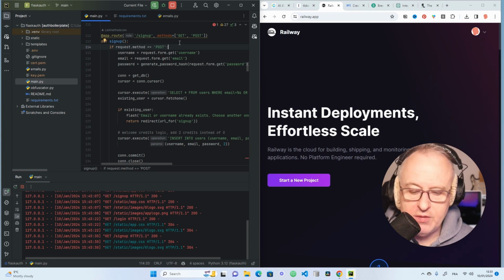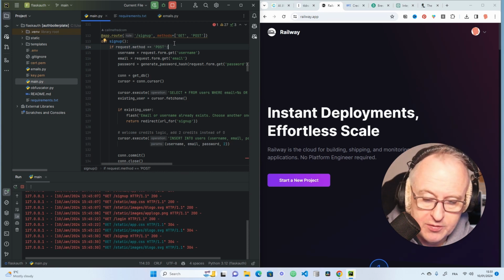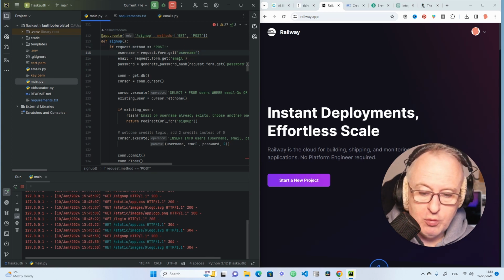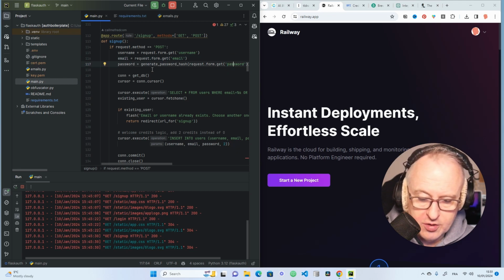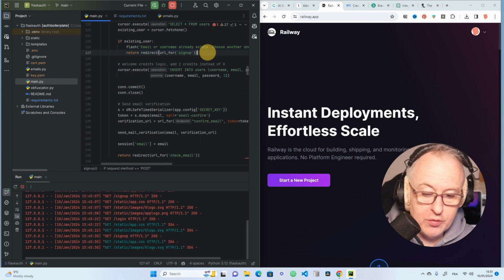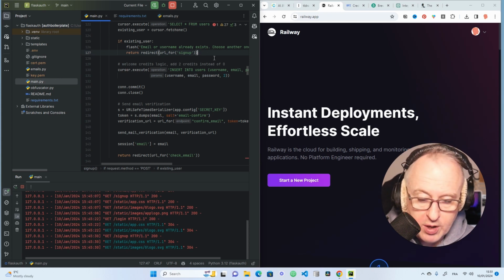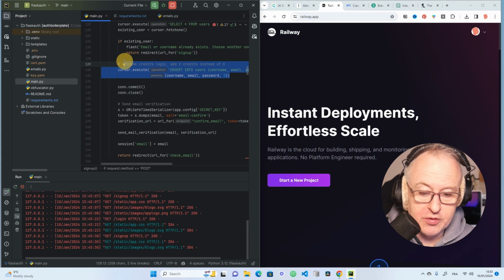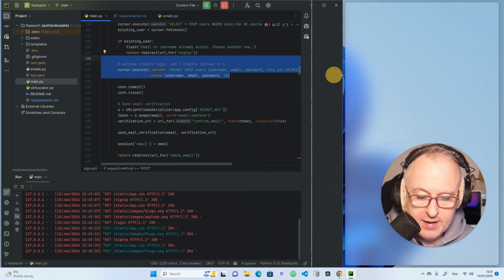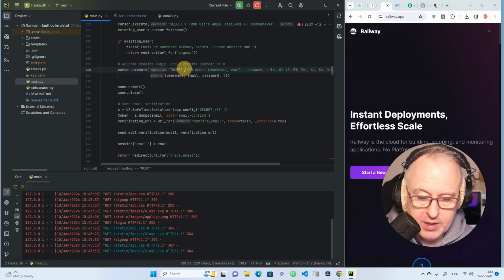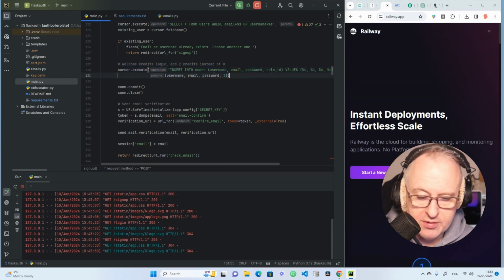So when we receive the data from the form in the front end for the sign up, it's treated as a post request. We take the username, the email, and the password. Then if the user already exists, we won't sign them up twice. But if the user doesn't exist, then we will insert all the data here in the database. So that's the way we execute the query in the MySQL database.